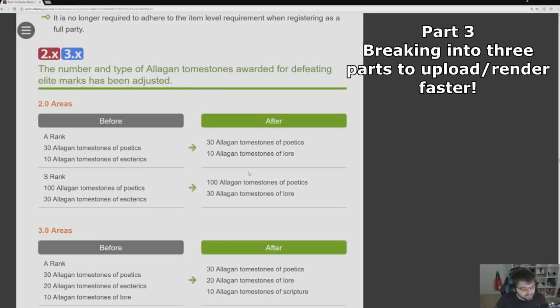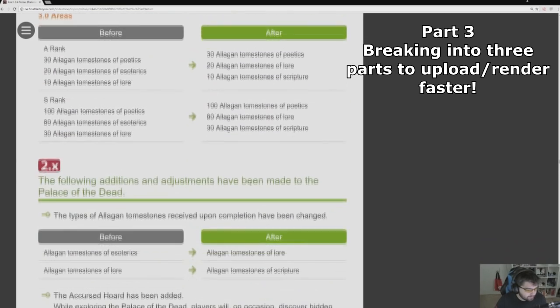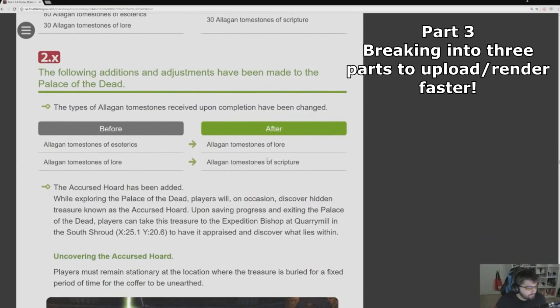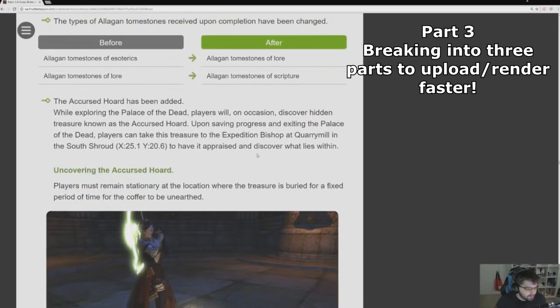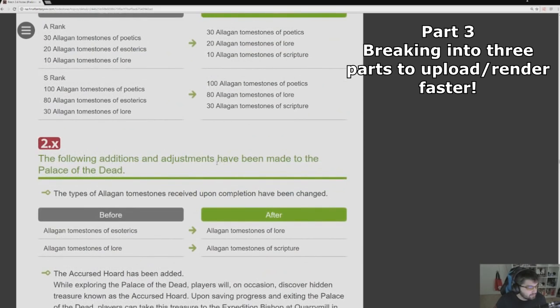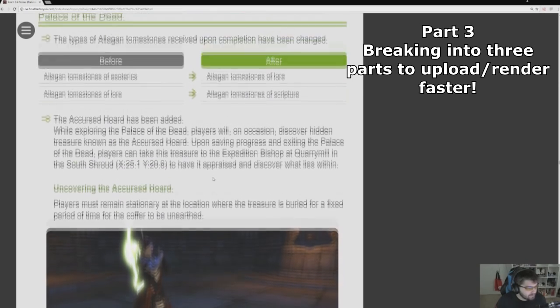That's just been updated. Same numbers, new tombstones. Yeah, nothing different here. Nothing worth talking about. Same here with Palace of the Dead. They just updated it to have the more up-to-date ones. Uncovering the Accursed Horde. So, there's new traps available in Palace of the Dead.